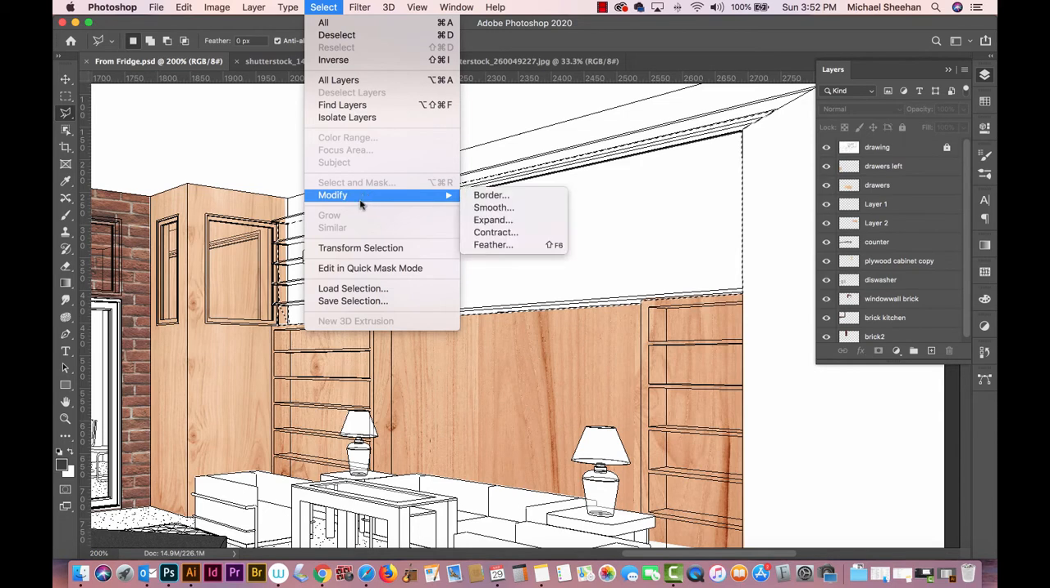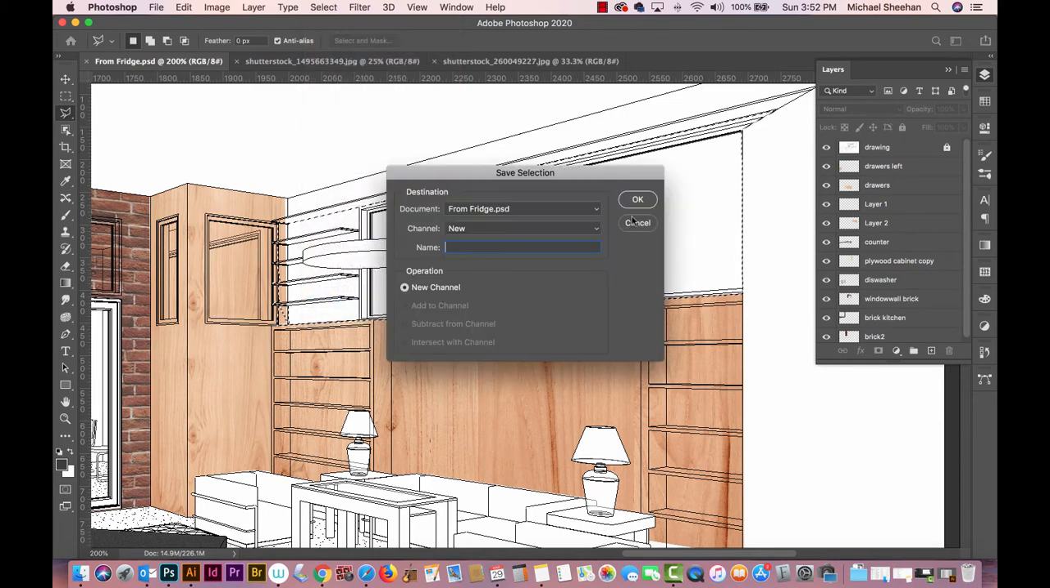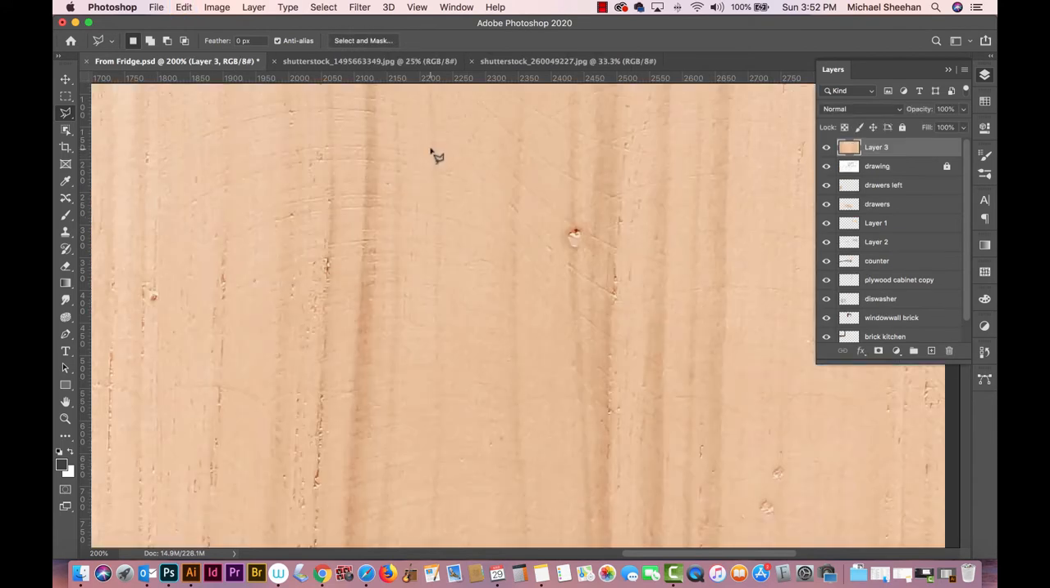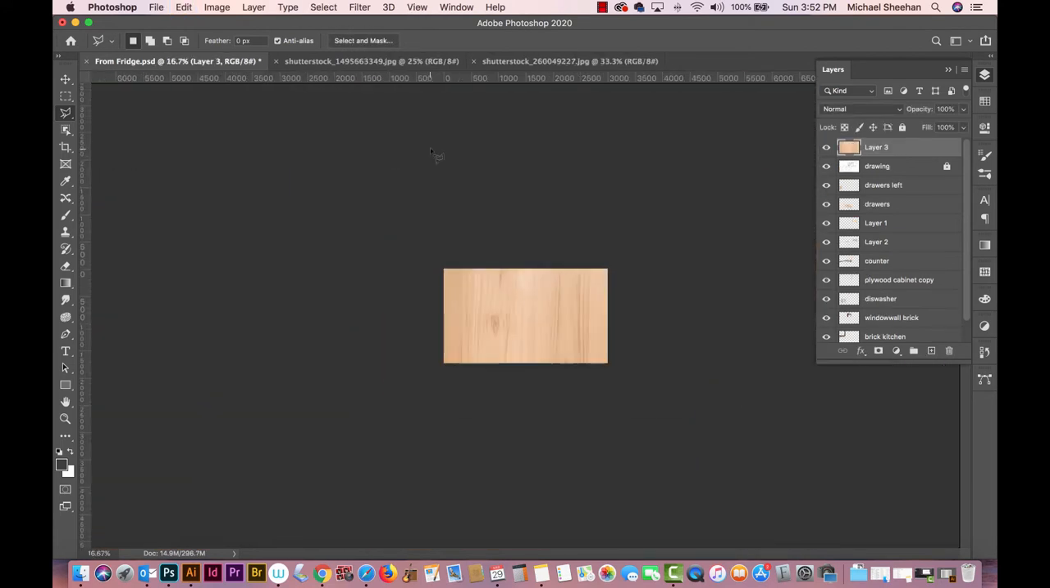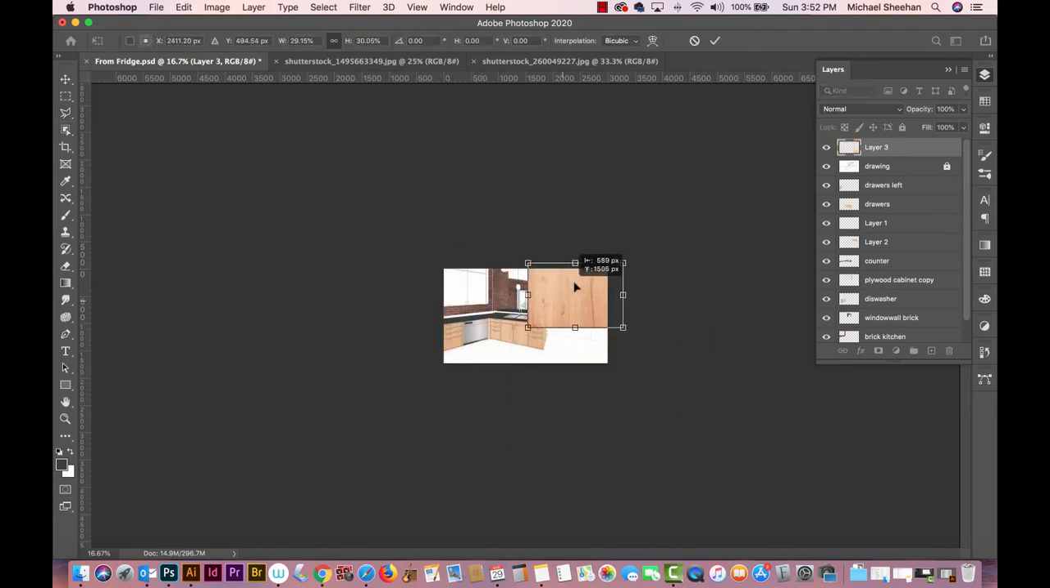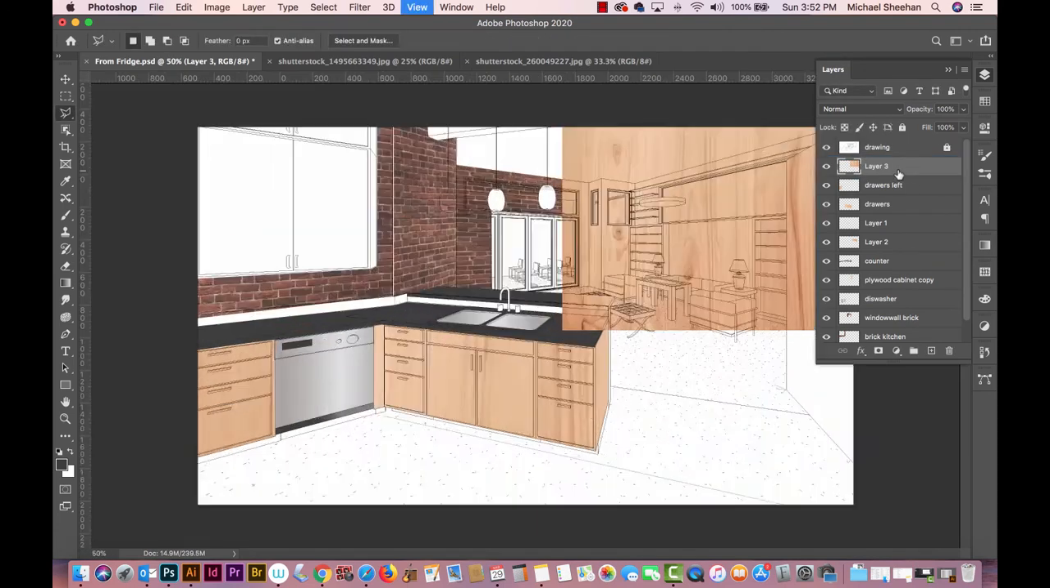Select, save selection. Again. Now this one I might not even need to do any. This is on top of my drawing. You don't want any of these on top of your drawing. So you want to see your drawing. Yeah, this doesn't look bad just like that.